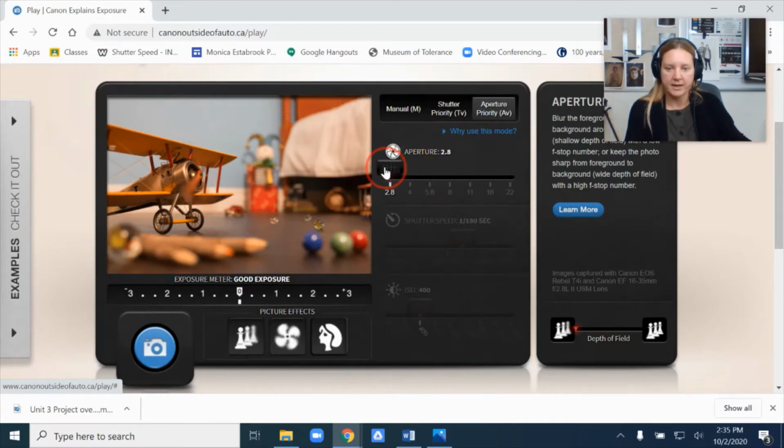So we're going to start out with the shallow depth of field, and this online camera goes all the way down to 2.8. And I want you to do the same with your DSLR. I want you to go as open as your aperture will go. And this one is f2.8. My aperture on my lens goes all the way down to 1.4. So it all depends on your lens.